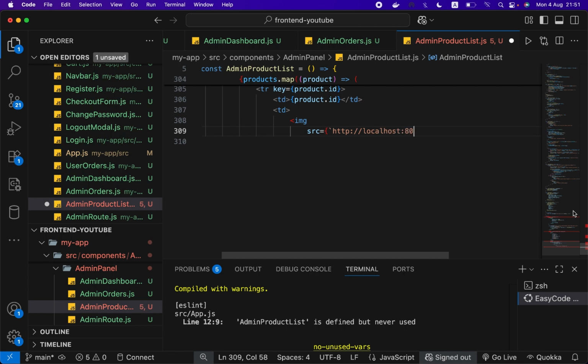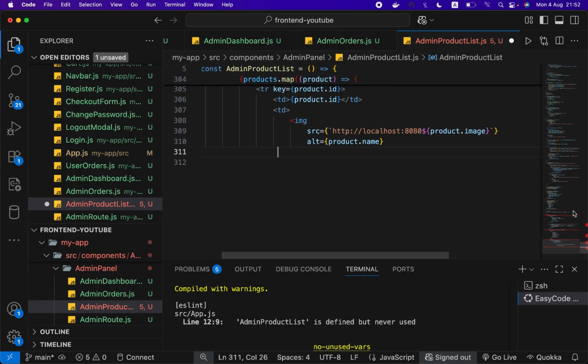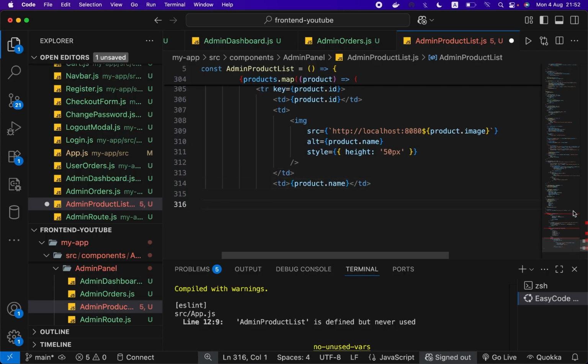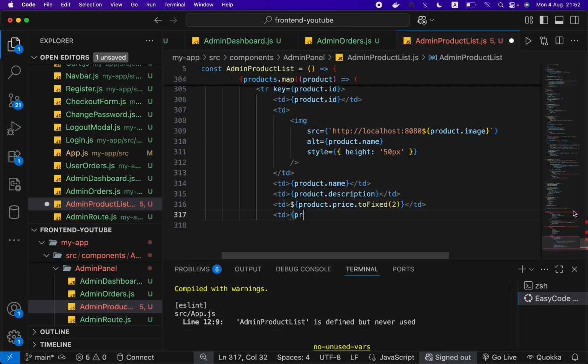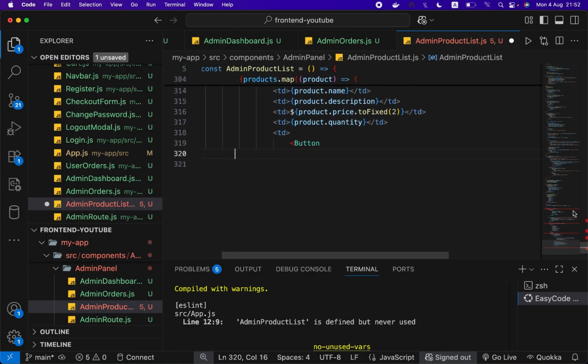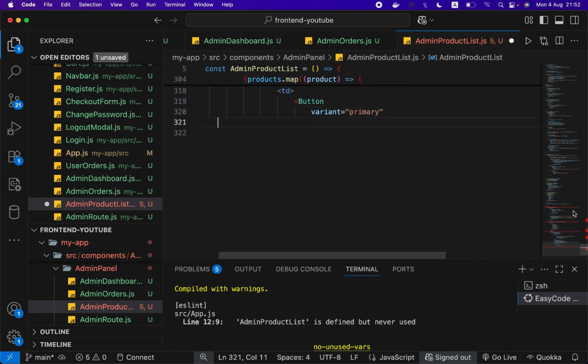And here we will use the image backend path from the backend admin for the image of the product. We will give it this style with the height 50 pixels. Width will be set automatically. Also, we will need to give a name and description. Price is going to be fixed to 2, and product quantity, of course, and actions. Inside of actions, we will have edit and delete buttons. The edit button will open the model, and delete will just handle delete. That's it.